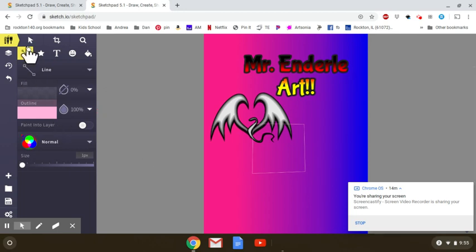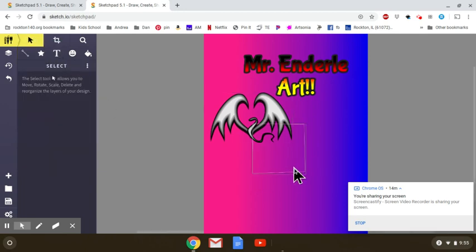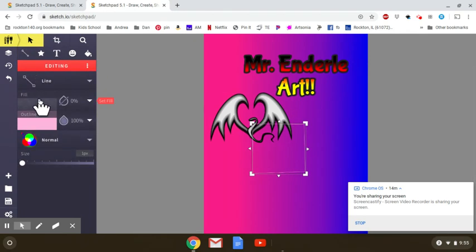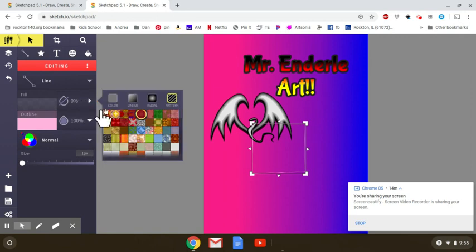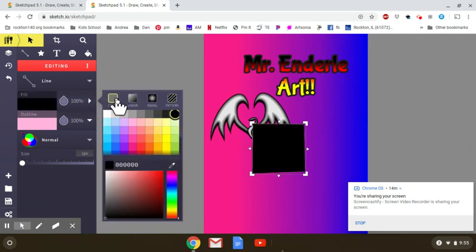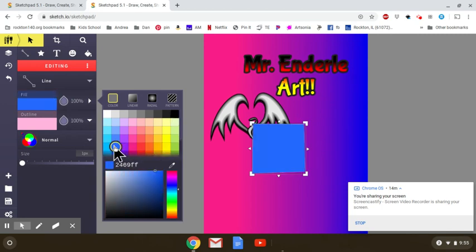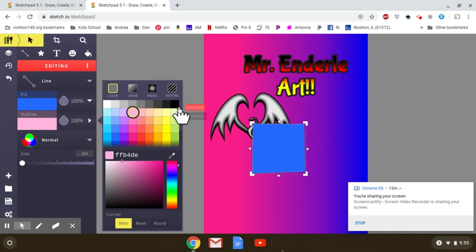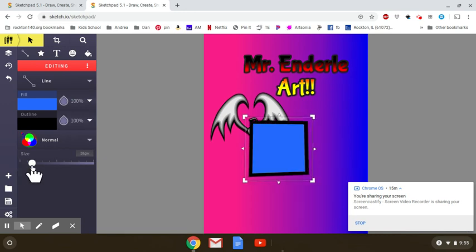Now right now the fill is set to none. I want to change that box I just made. I want to make this one blue with a black outline. And I want to make that outline a little thicker. There, that's better.